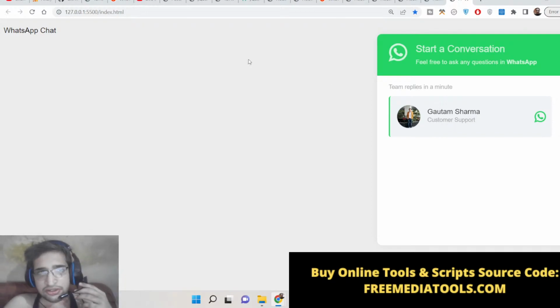So this is how you can embed the WhatsApp chat box as a floating widget inside your own website.